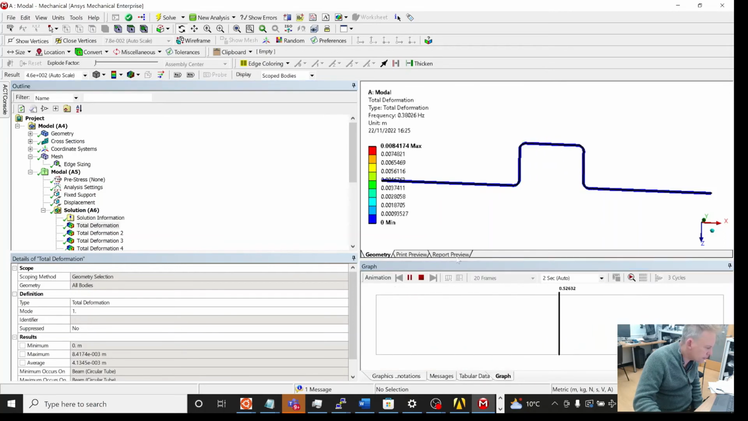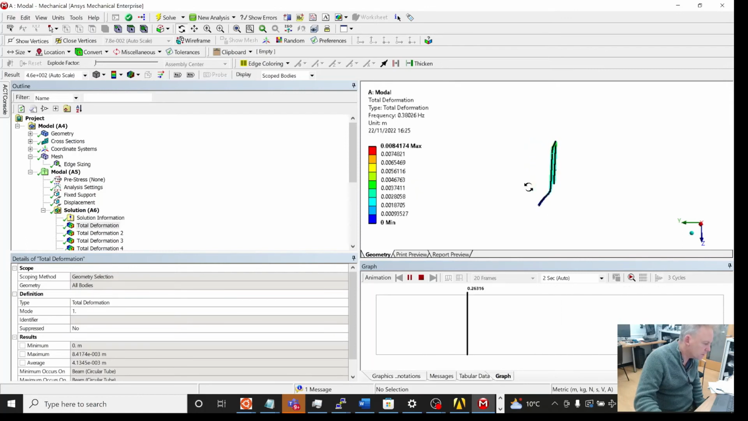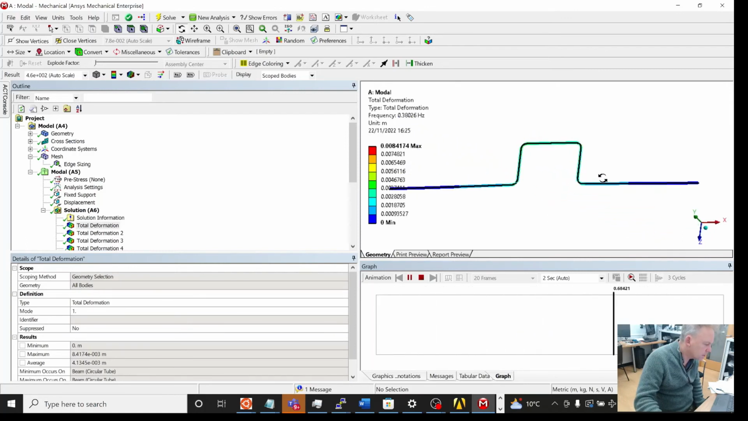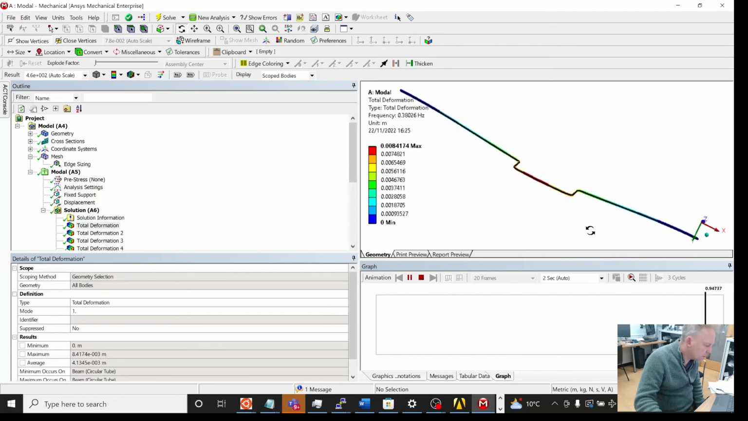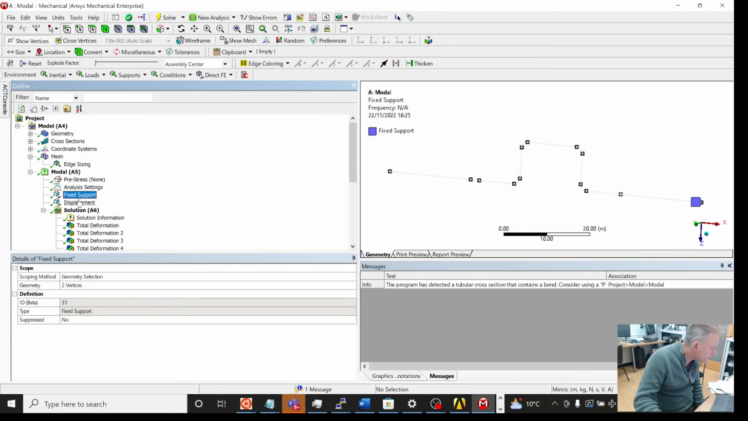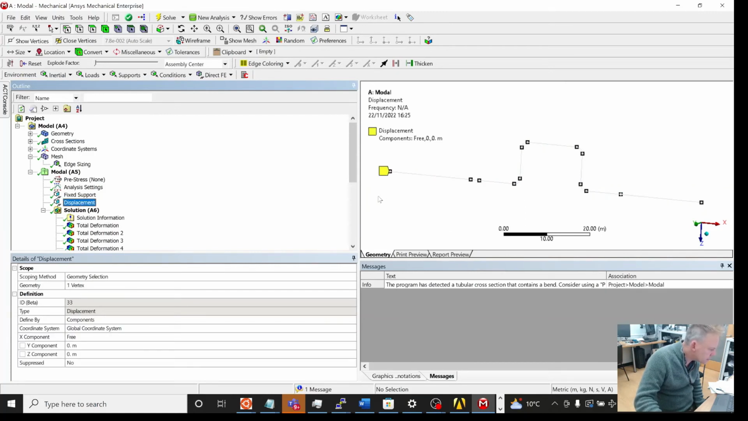Let's have a look at what that looks like, and you see the lowest mode is going to be the lateral displacement, which is not unexpected. What concerns me is that the boundary condition on the fixed support is not there on the displacement. So the displacement is on one vertex. This is what I really don't like with the displacement.